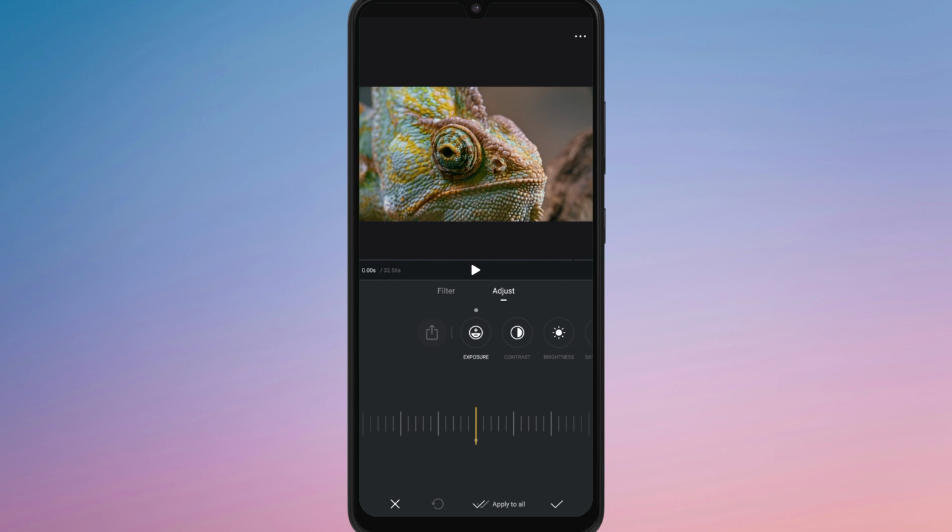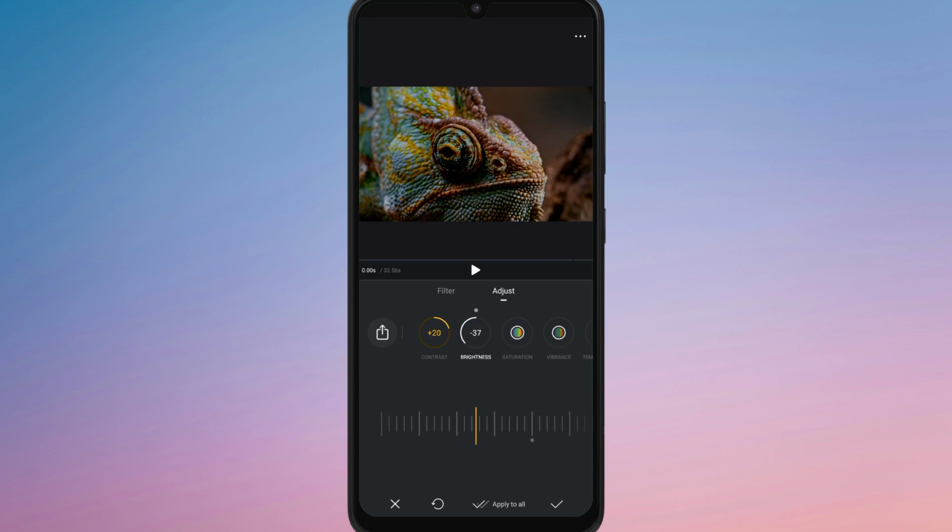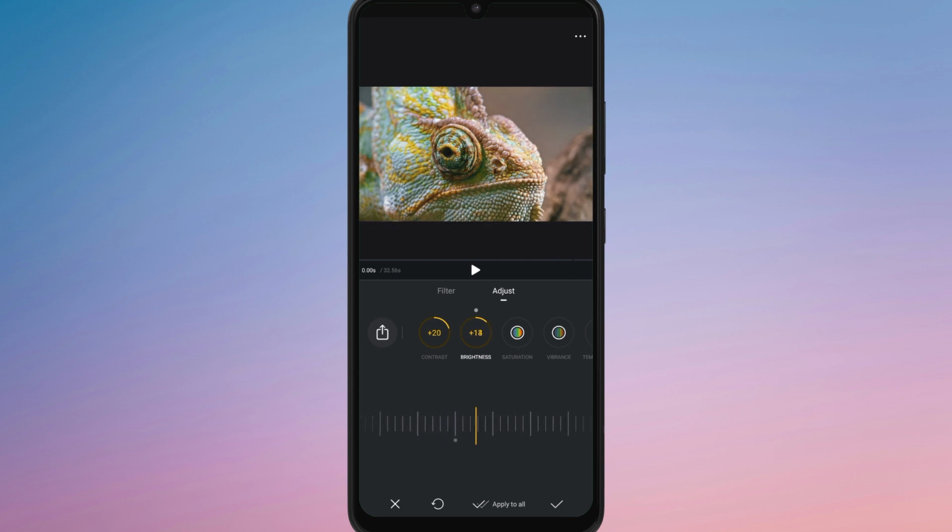Use the sliders to increase or decrease the brightness to make your video lighter or darker depending on the look you want. Next, adjust the contrast to enhance the difference between light and dark areas, giving your video a more vivid and professional appearance. VN allows you to make subtle changes for a natural look or more dramatic adjustments for a creative effect. You can preview the changes in real time to ensure your video looks perfect.